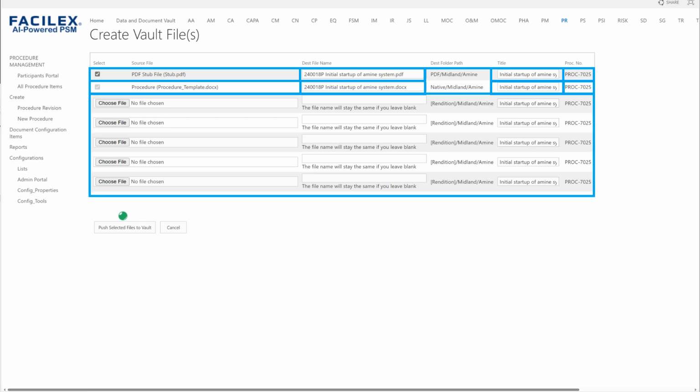Now, a procedure may have related documents. An example is the vendor approval procedure, which is a Word document. It often has an associated approved vendor list, which is an Excel spreadsheet. FACILEX has the ability to store up to 5 additional related documents, which can even be increased if needed.